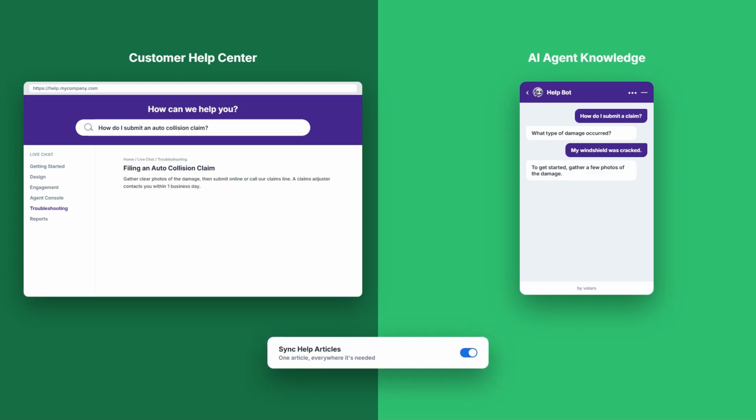Each article has a simple switch. Turn it on, and it's automatically included in your AI agent searches whenever you publish or update it. No additional step is required.